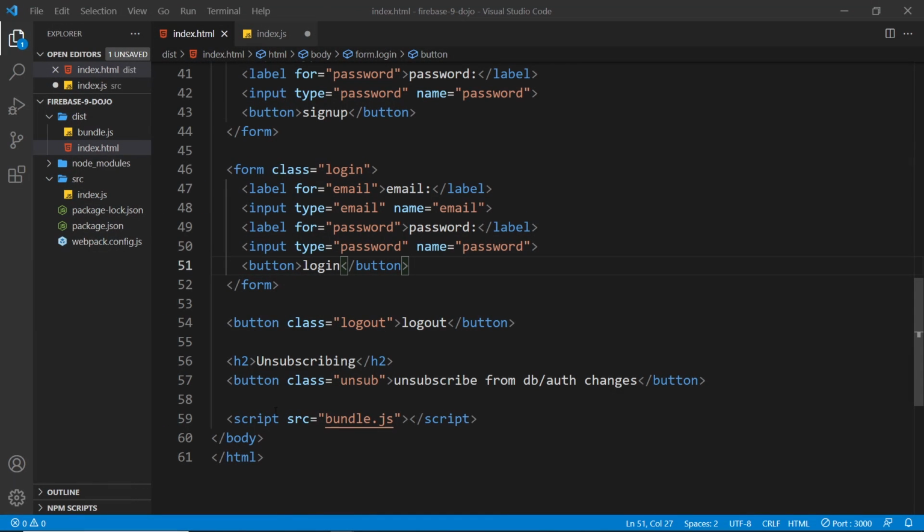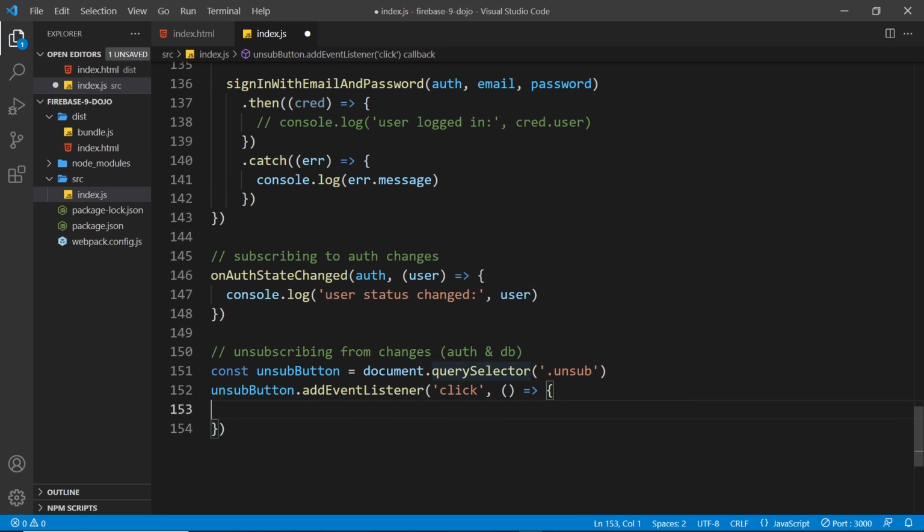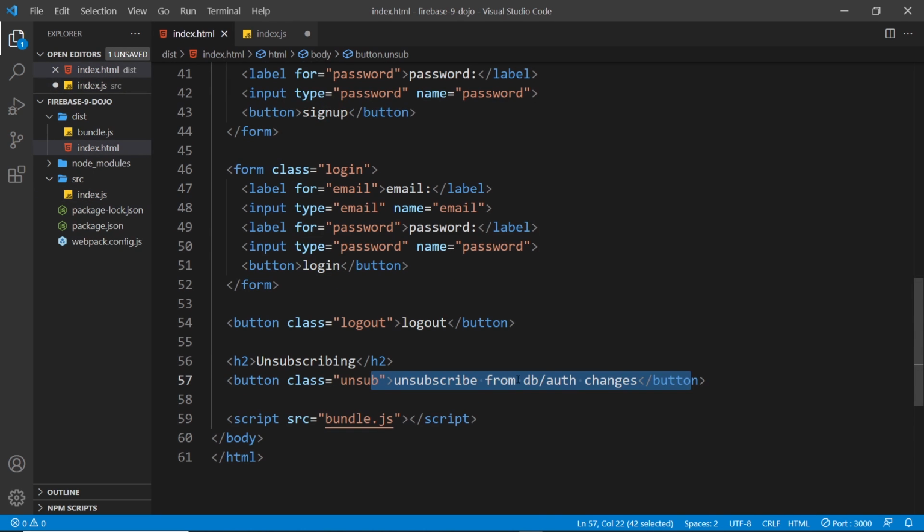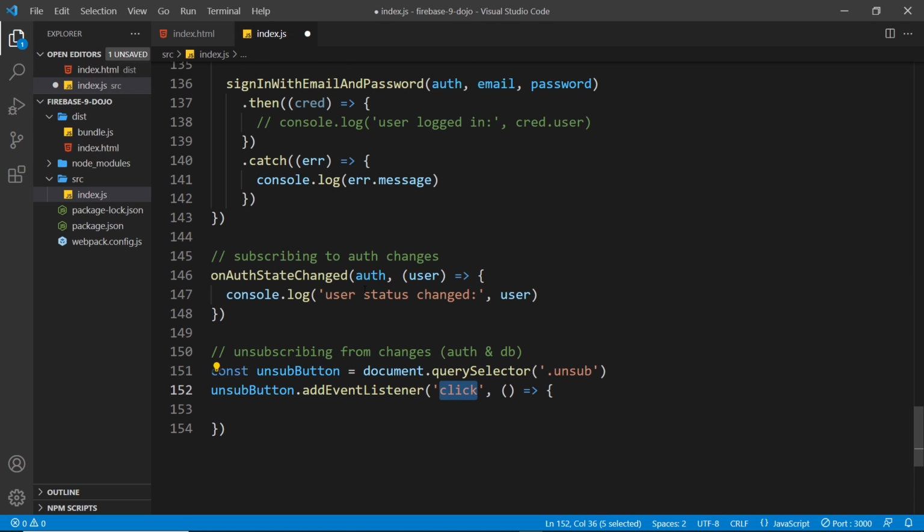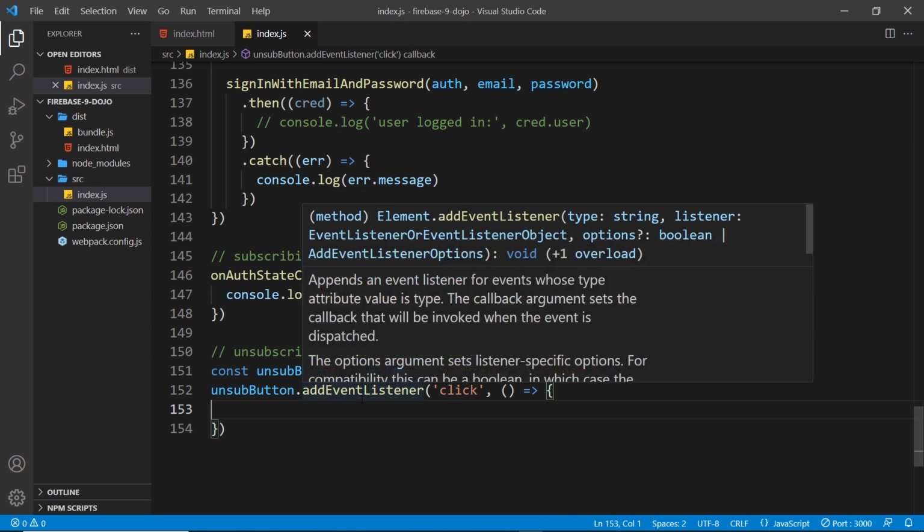So then, to begin with, I've already added on a new button at the bottom with the class of unsub, and that says unsubscribe from DB auth changes. So we're going to unsubscribe from everything in one go when we click on this button, right? So over in the index.js, I've also grabbed this unsub button using the query selector on this class, and then I've added an event listener to it, which is a click event. So when we click on this, we're going to fire some code, all right? So what we want to do in here is unsubscribe from all of the 3 things that we're subscribed to.